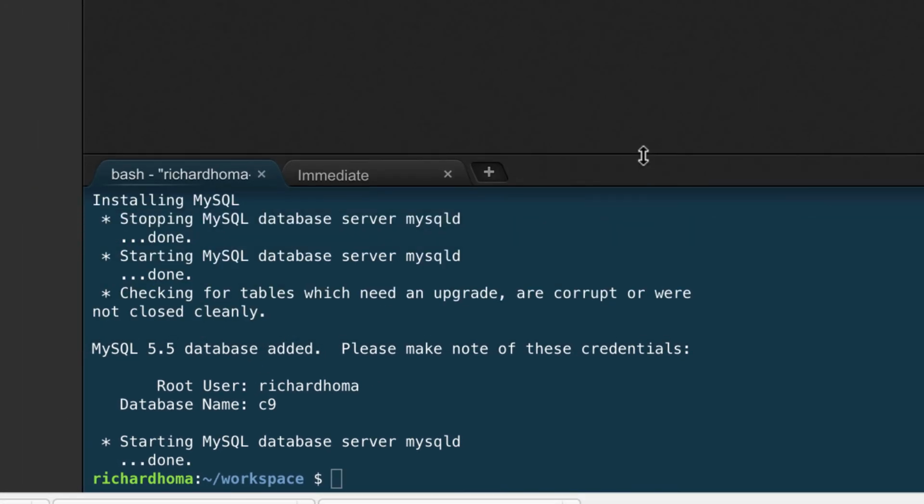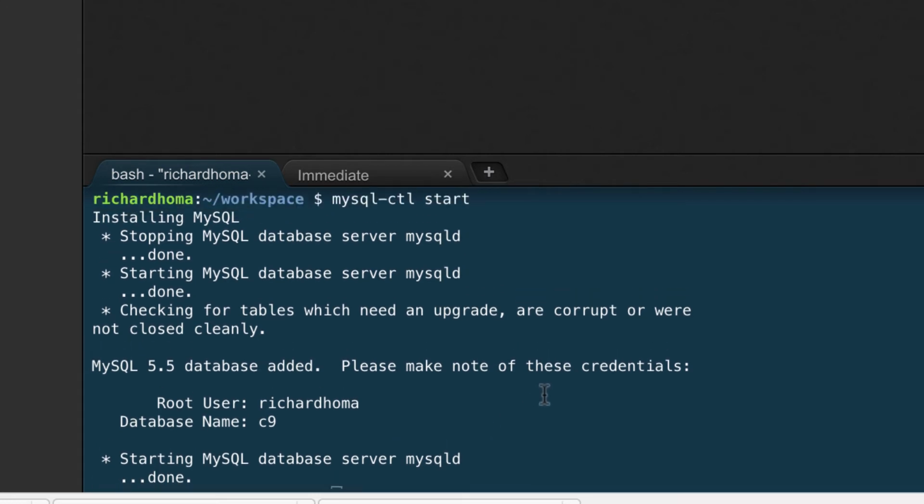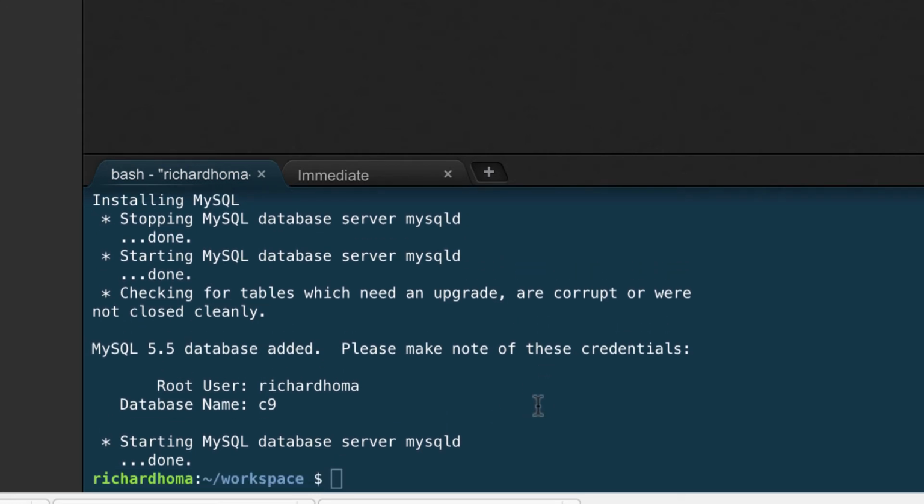I could even bring this up a little higher here. It's looking for some tables and things like that. We can work with SQL right in this bash interface. I don't know if we'll do that right in the beginning, but we can. It is giving us some information here. My username is Richard Homer, whatever your username is to get into Cloud9. And the database that's set up by default is C9. So that's all we need right now. You can see it restarts here. So the bash restarts.